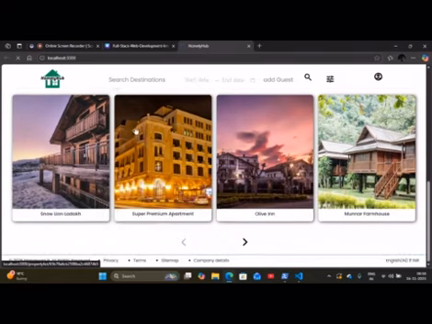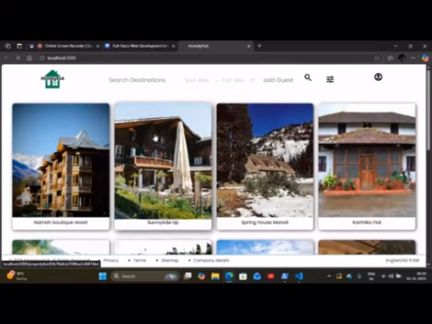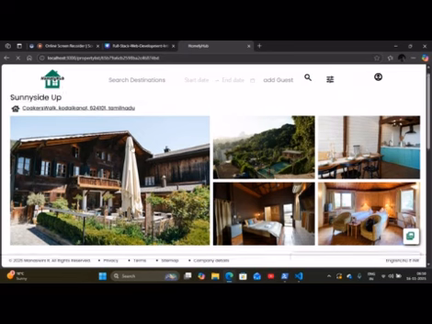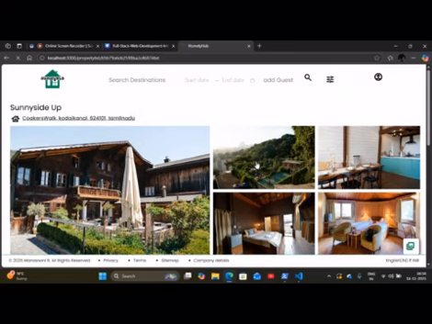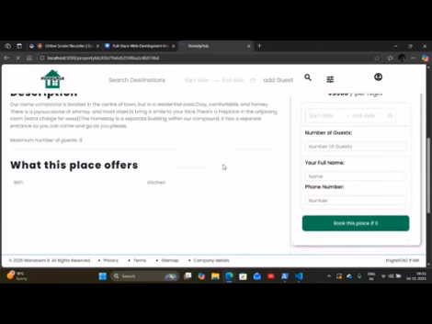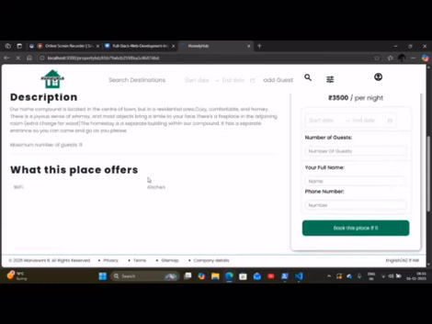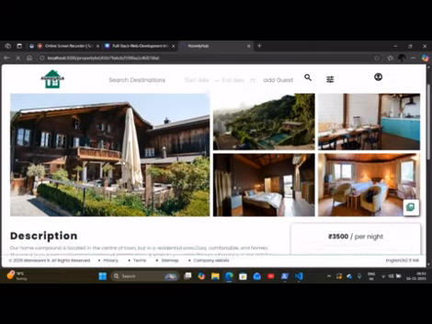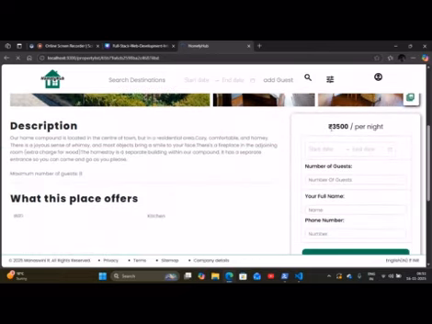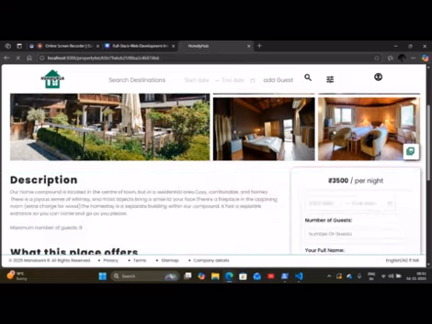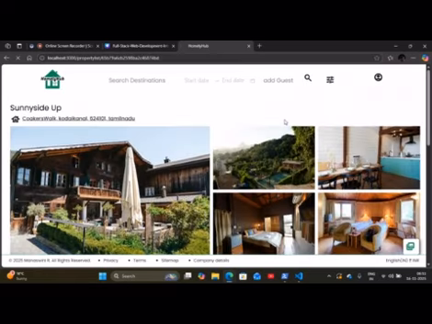Whenever we choose any place randomly, it shows the address and all the different views and locations. Here we can see the description of this place, what this place offers, and the maximum number of guests that can be accommodated at this particular place. And here it shows the cost to book this hotel per night. So firstly, let us start by logging in as a user.